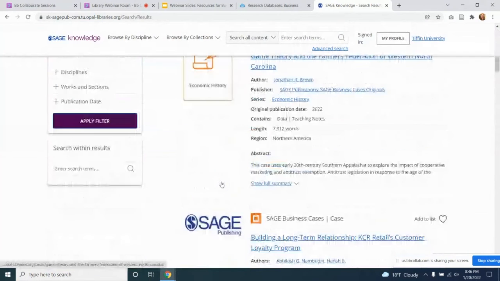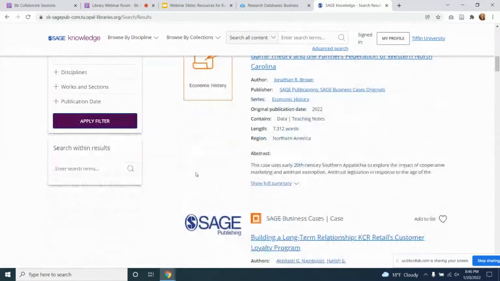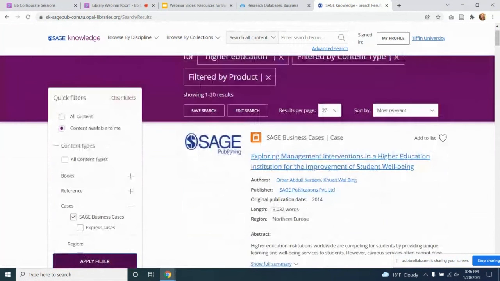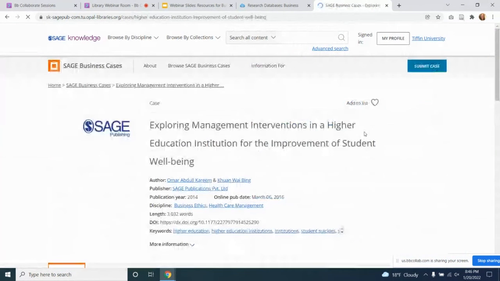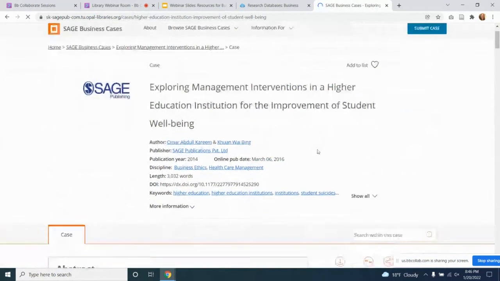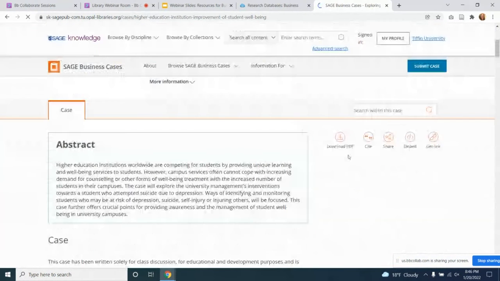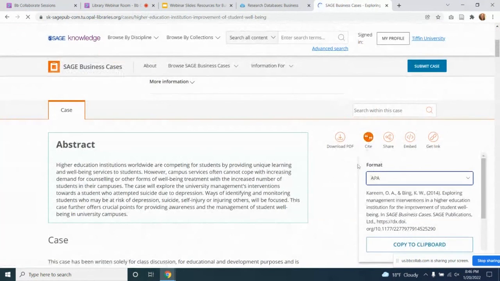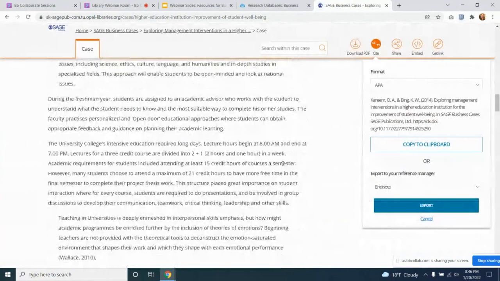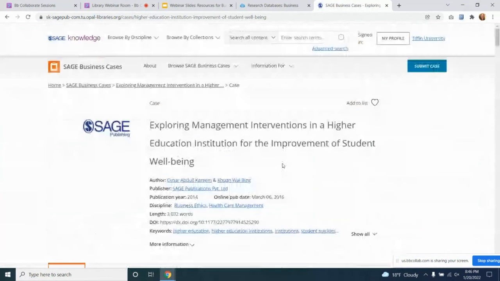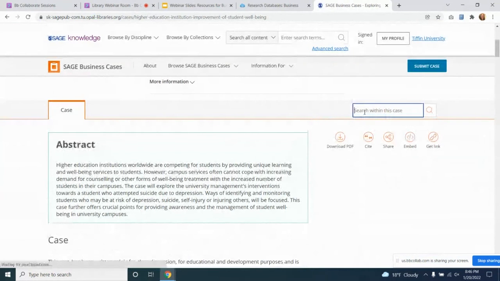And then to view any of these sources, the ones that have the lock on them usually mean that you can't get the full source. So I'm going to find one. This first one doesn't have a lock on it. So I'm going to click here. And then the case is outlined for you. And you can download this. You can cite it by clicking here. And everything's pretty much laid out for you there. You can also search within the case by using the search bar here.